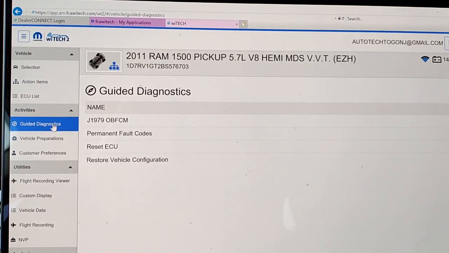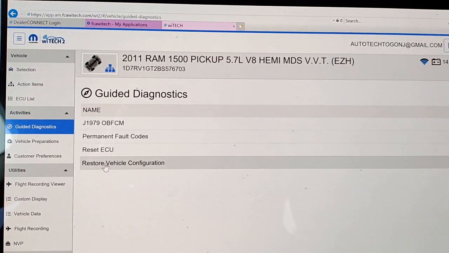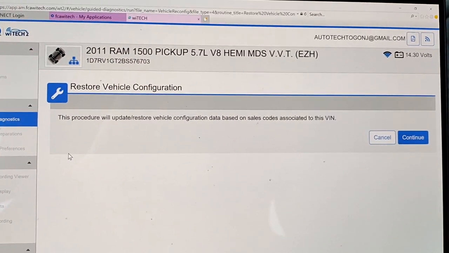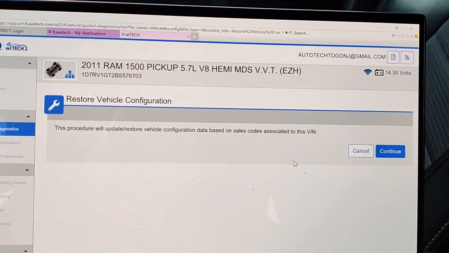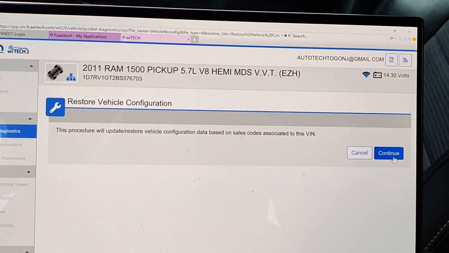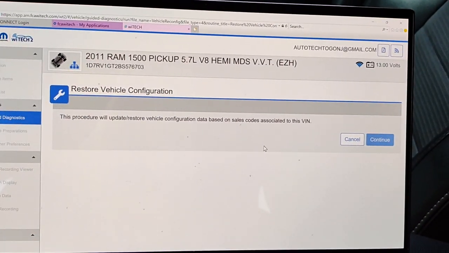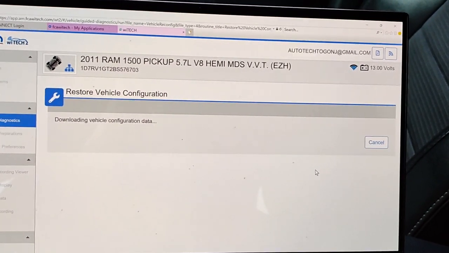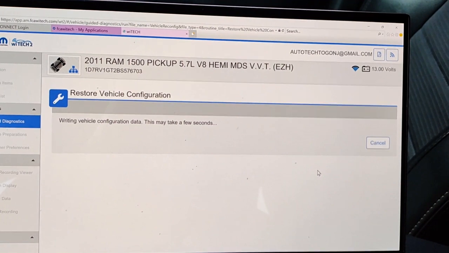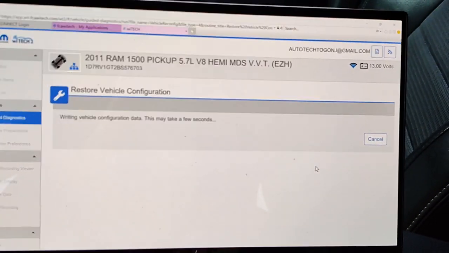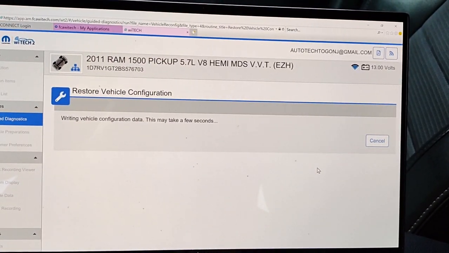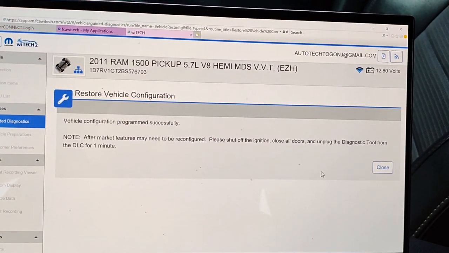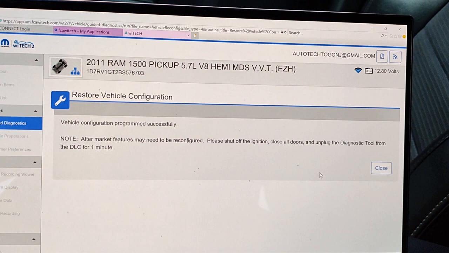Okay, so I went over to guided diagnostics. We are going to click on restore vehicle configuration. Let's go ahead and hit it, and once again we're going to, there it goes. And that was successful.